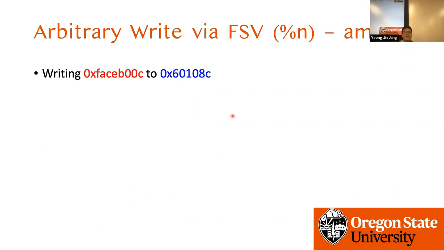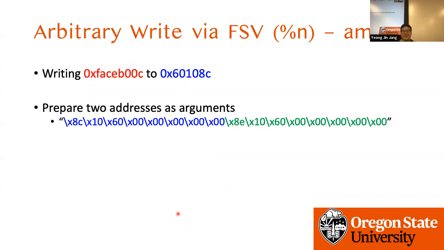And then 64-bit. 64-bit is a little bit different because we use 6-byte addresses, and they contain 0. So suppose you want to write this value into this address. If we want to use the same method, we will prepare 2 addresses, something like that. Will it print 16 bytes? No, it will stop here. It will print 3 bytes. And then if you add %n or something, it will never work.